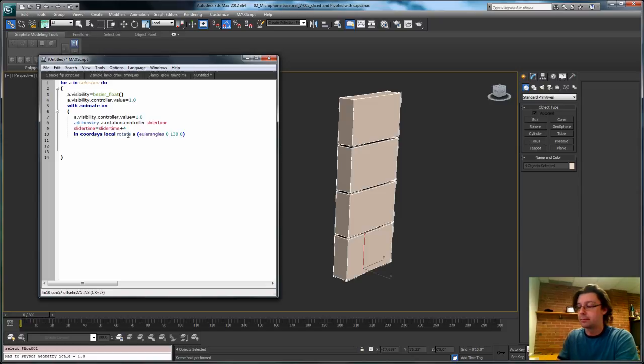And at the same time, I'm now going to say a.visibility.controller, oops, two L's, dot value equals 0.0. So now I've set visibility to be 0 once it's moved forward 4 frames. So basically I have a 4-frame animation where the object will flip down 130 degrees and at the same time it will animate to 0 visibility. So it'll just fade out.